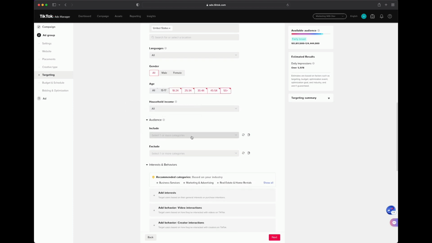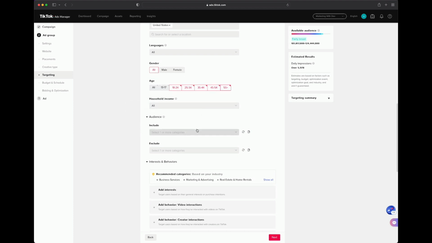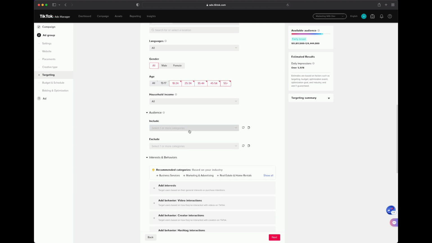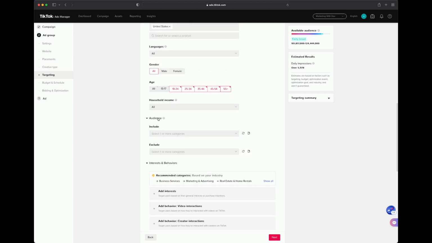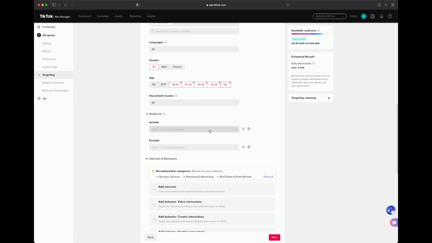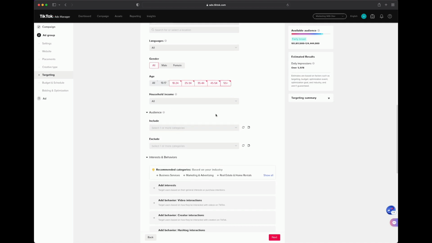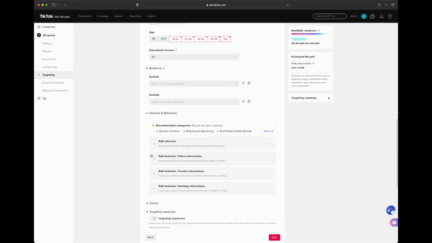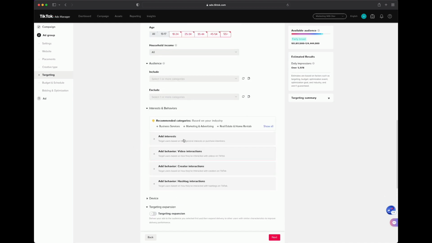And now when we get into the audience, we can select which kind of audiences that we're going to be selecting, right? So here, if we were going to be doing this, we can select between our custom audiences and our lookalike audiences, or we can go down here and we can select which interests that we want to target, or we could do both, right?